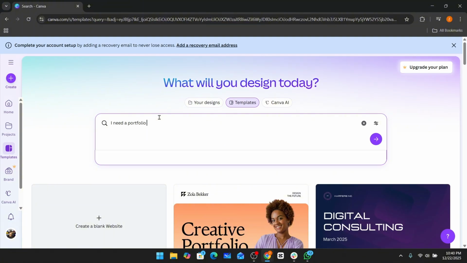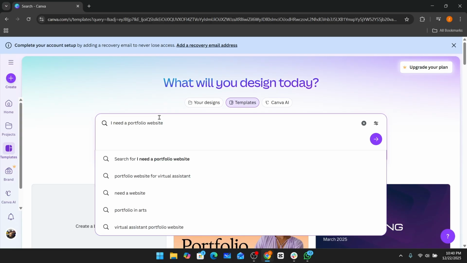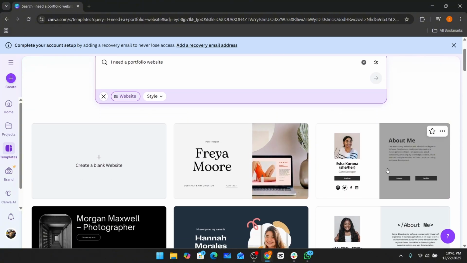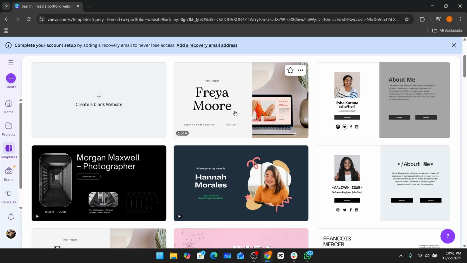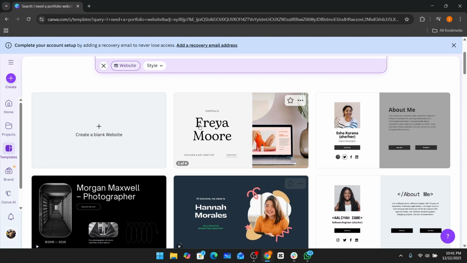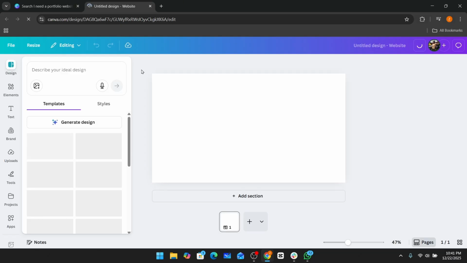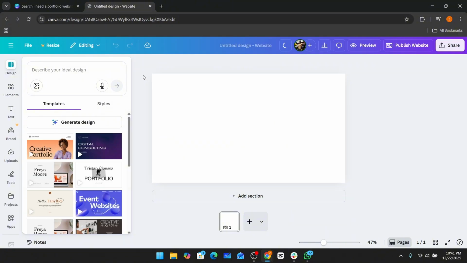For example, if I search for a portfolio website and click Submit, Canva will show me many different portfolio website samples. I can scroll through these designs, explore different layouts, and see what fits my needs best. If I don't want to use any of these designs, I also have the option to click on Create a Blank Website. When I click on Create a Blank Website, Canva opens a new tab. From there, I can start designing my website completely from scratch and build everything exactly the way I want.